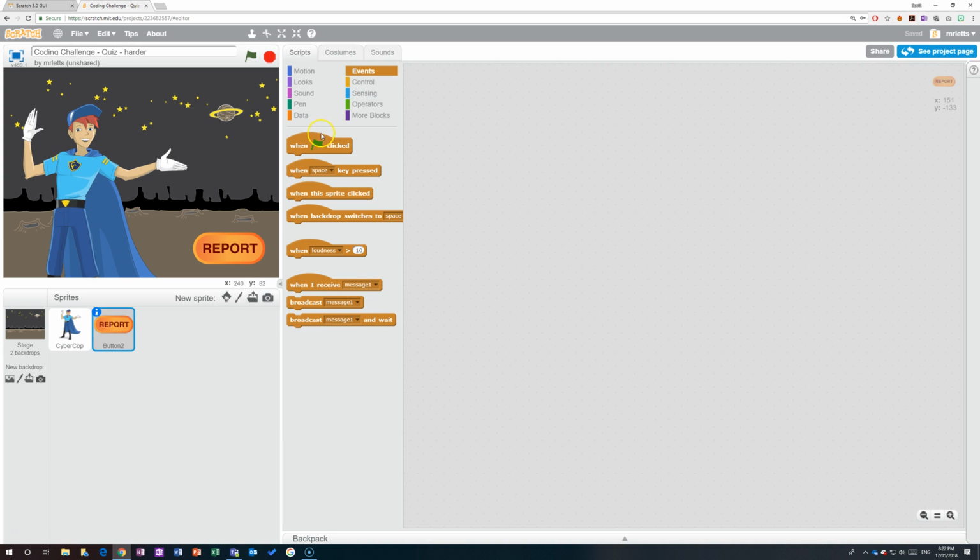And when we come to this event, we can see there's a button here, or there's a coding block that says "when this sprite is clicked." I'm going to try that out. So here's one sprite, Cybercop, and now that I've clicked on button 2, it says when this sprite is clicked, we want something to happen. Now I haven't really thought about what that something is.